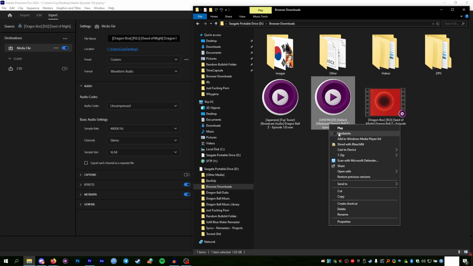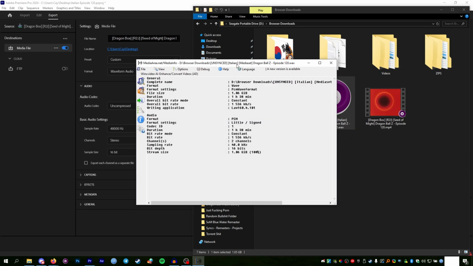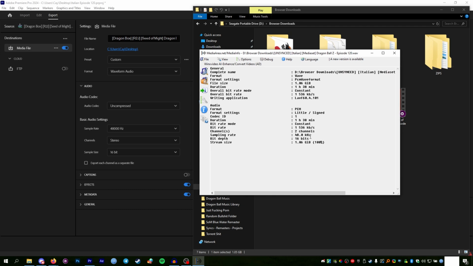So we'll right click Italian, go to media info. If you don't have media info installed, I would recommend getting it. It's a very helpful tool, and you're going to need it for the projects that we are doing. Hit media info on the Italian track, and you can see that it is 48 kilohertz, 16 bits, and that it has 2 audio channels, so it's stereo.